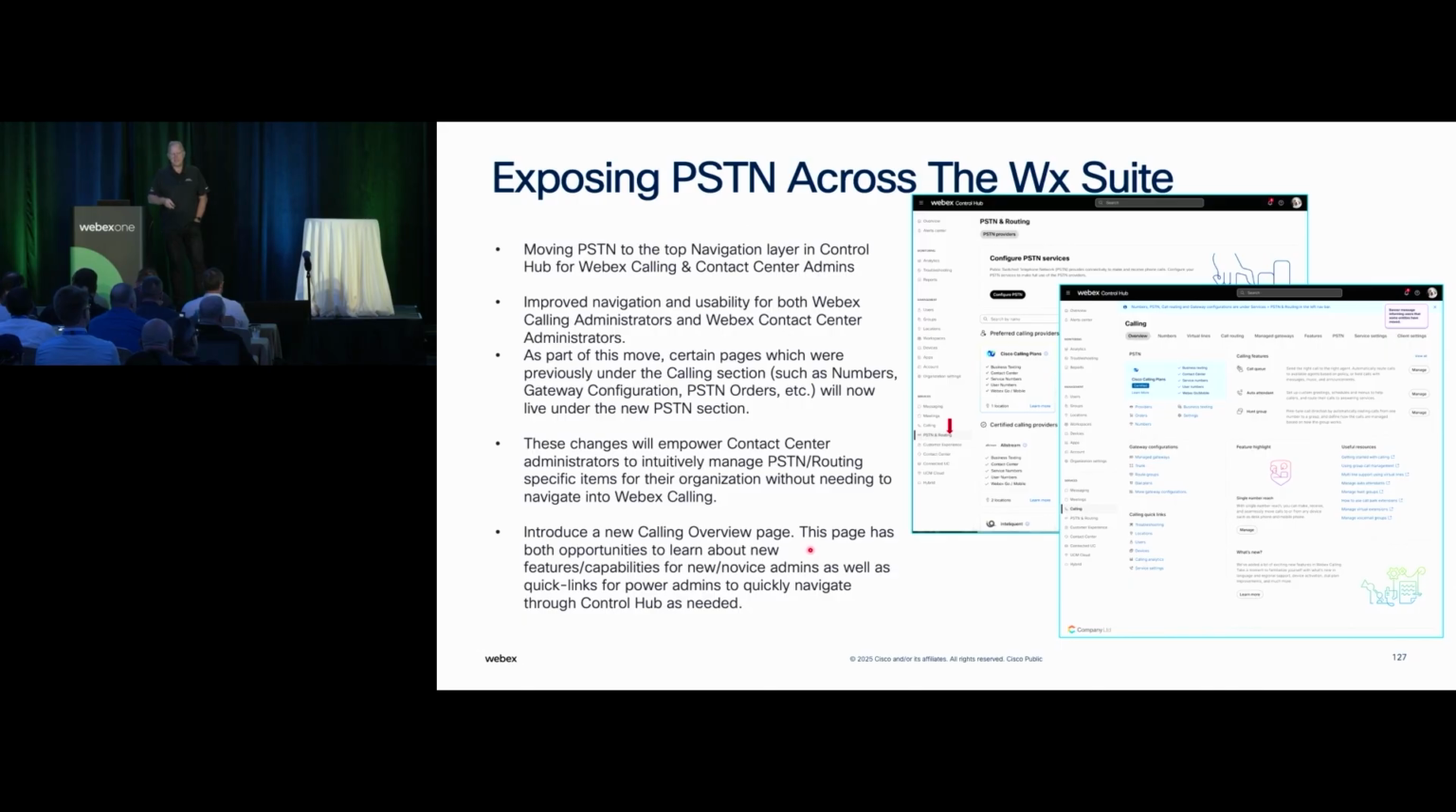This is a very recent change. How many of you have seen this, that suddenly PSTN moved in Webex Calling and Control Hub? All right. How many of you were surprised by this? Yes. All right, so yes, that's a surprising change, and also maybe a change where you go, why would you even do this, right?